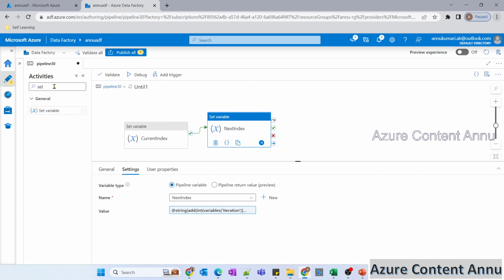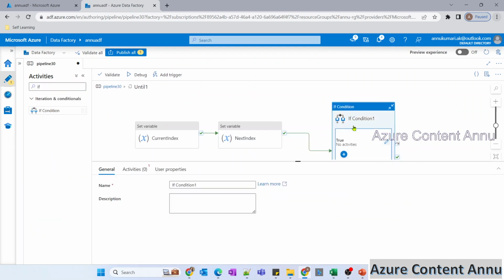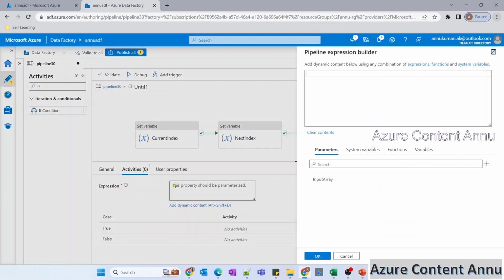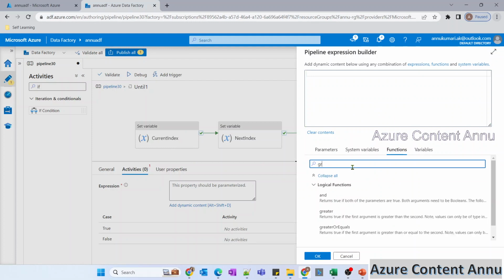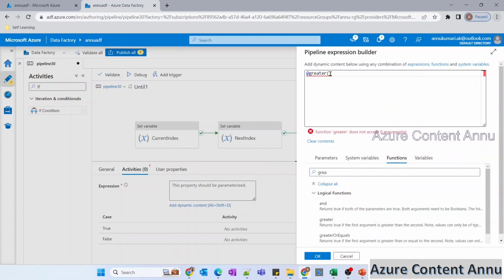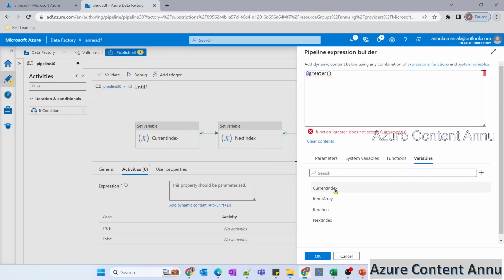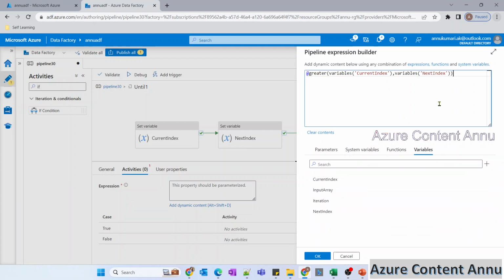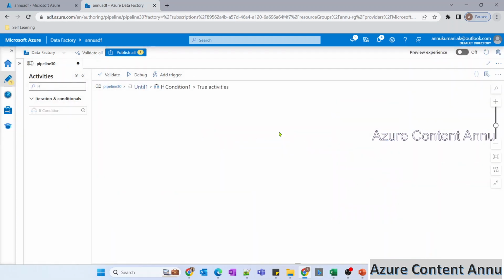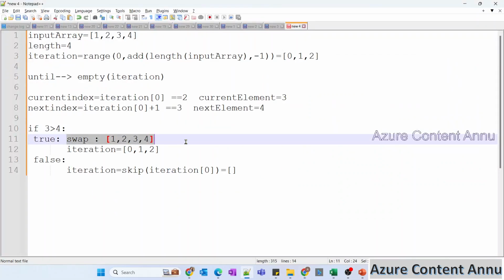So let me go back and use the if activity here and connect these two. And here in the expression, we will check if current index is greater than next index by using the greater function. So we have the greater function here where we will check if current index is greater than the next index. This is the expression we will be using. So if this holds true, then we will go inside this true block. And then we have to use the swap logic.